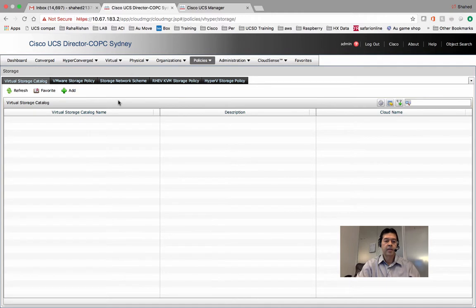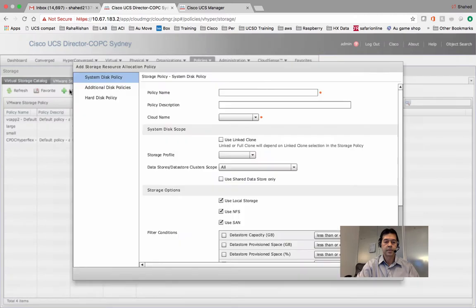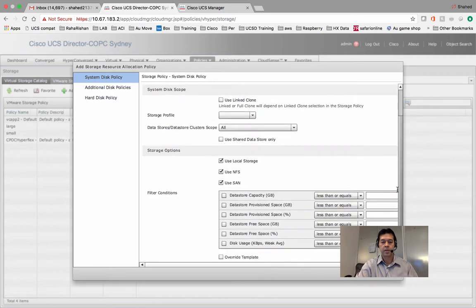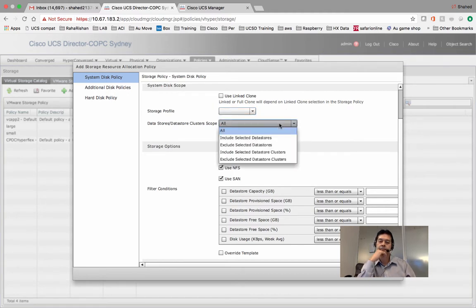So let's make a VMware storage policy. Again, test storage policy. Cloud name, you select the cloud. Link clone, if you want to make a storage profile. Data store. Now this part is important. If you're a VMware admin, you know that there's a concept of data store cluster. It's very useful and recommended if you can do that.